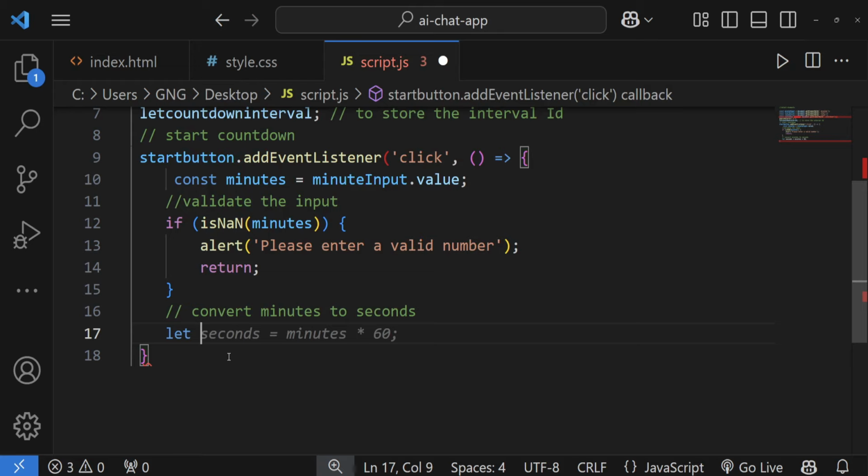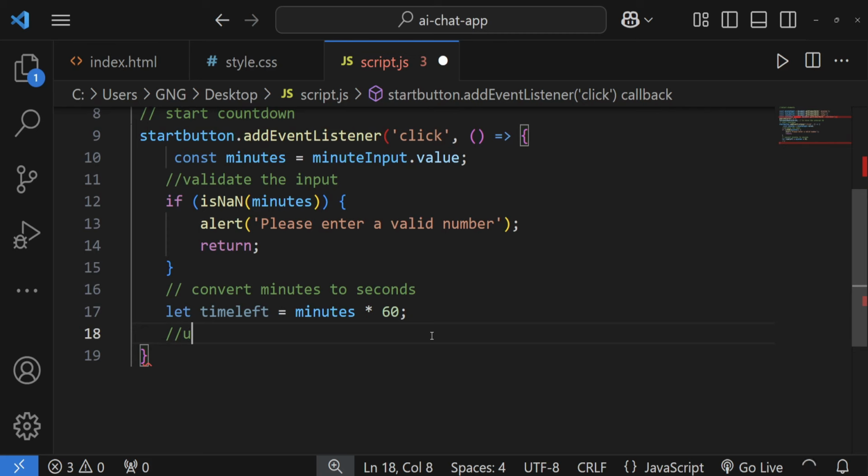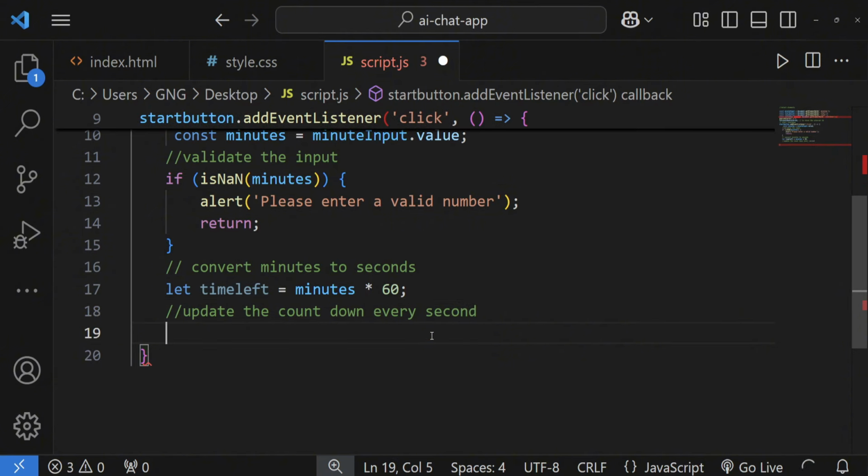So we're going to say let time left. We can say time left. It's going to tell the time left is 60 seconds. Now we could add another comment over here, which is update the countdown every second. We could update the countdown every second.